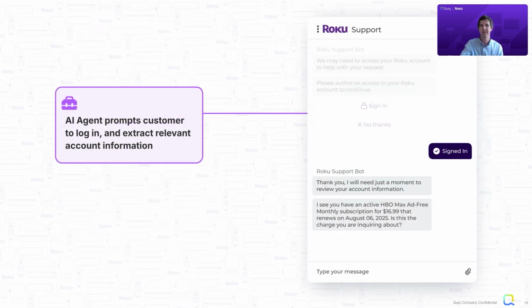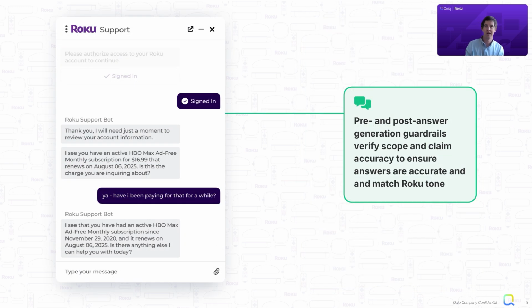And then once I've logged in, the agent's able to sort through the information it has available to it related to my account and use the most relevant pieces to answer my question. In this case, pulling up an active subscription and asking if that's the charge that I don't recognize. Now that I've logged in, I can ask follow-up questions around maybe how long I've had this account active for, and the agent is able to answer that without needing a hard-coded script.